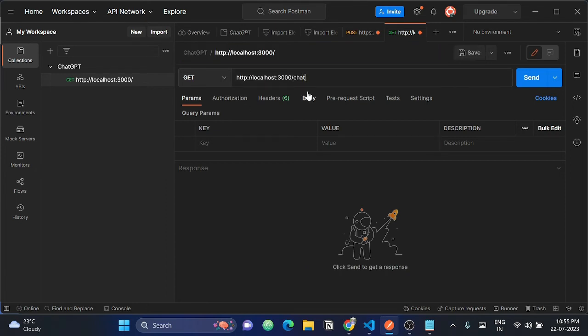And the endpoint that I'm hitting is the slash chat endpoint. So I can just name it ChatGPT response, let's say. Okay, ChatGPT response, let's name it this way. And chat is my main endpoint, so this is my customized endpoint that I've created.